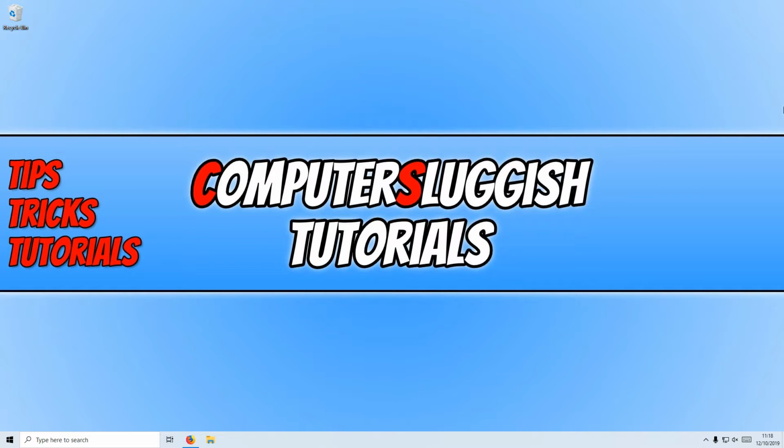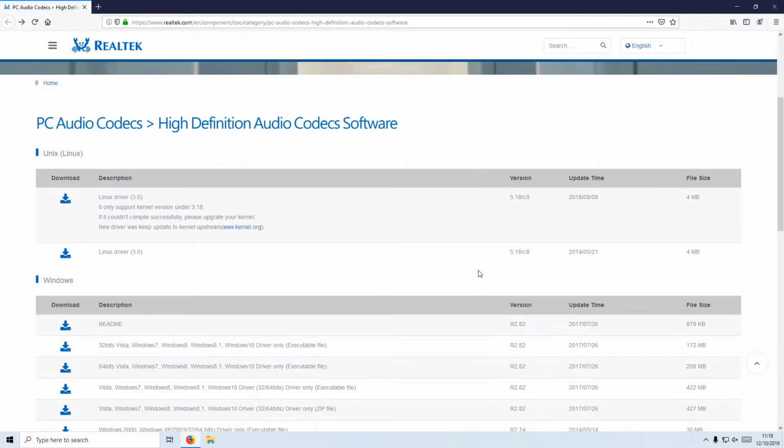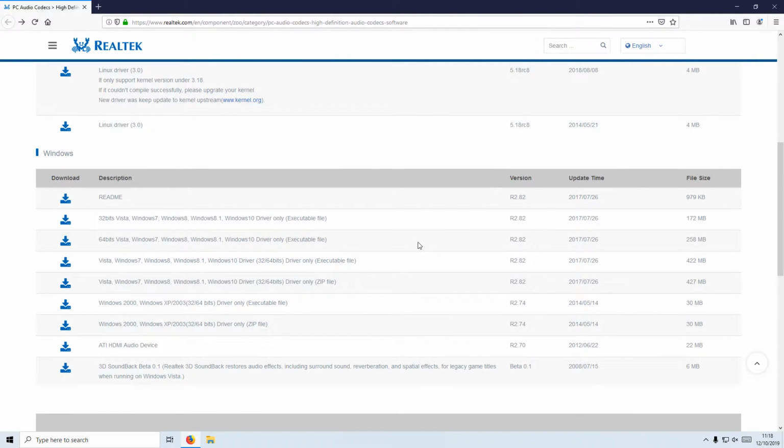To start off with, first you need to click on the link that's in the description below and you will end up on a page that looks like this. Once you are on this page, you now need to scroll down and you then need to click on this link here next to 64-bit Vista, Windows 7, Windows 8, Windows 8.1 and Windows 10 executable file.